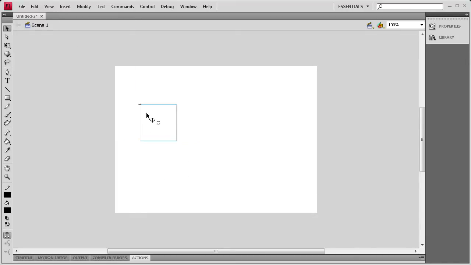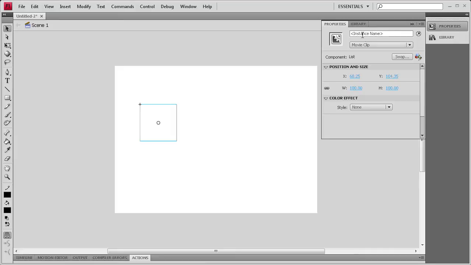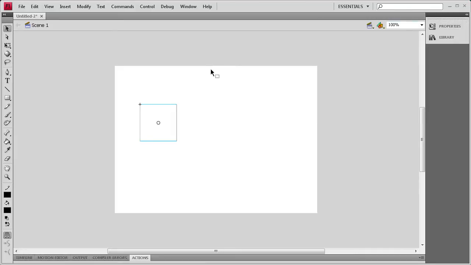Now once I have this component, I'm going to go to Properties and give it an instance name of, how about, List Box. We'll close that up. And then we're just going to size it up to make it a larger box so we can fit more options in there. So I'm just going to put that on the stage wherever I want it to be.